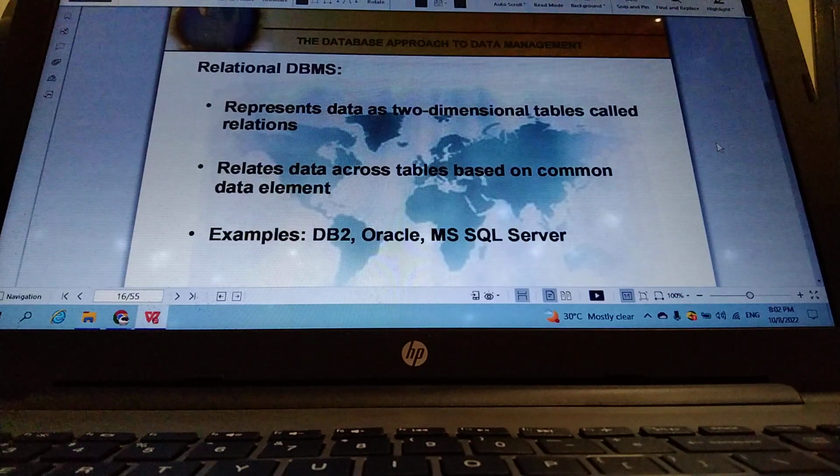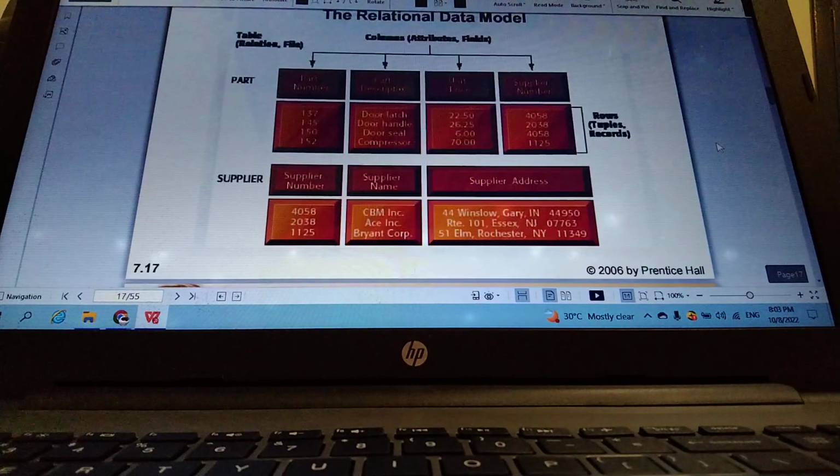And examples of relational databases are such as DB2 belonging to IBM, Oracle belonging to Oracle, MS SQL belonging to Microsoft, and so on. An example of relational data model, or they call it RDBMS, short form is RDBMS. You have all the relation or the file. The file is the term that we use in a traditional file, whereas relation is the term that we use in databases, which also can be referred to as a table.